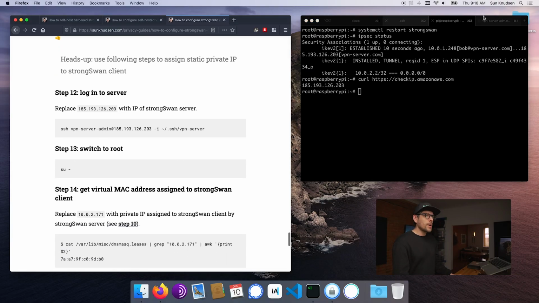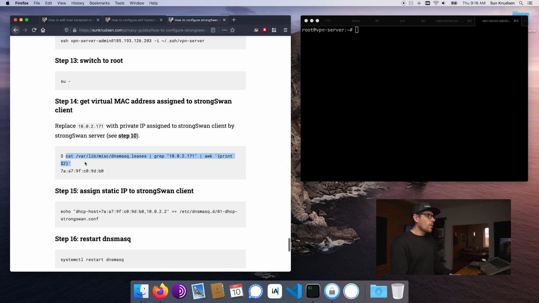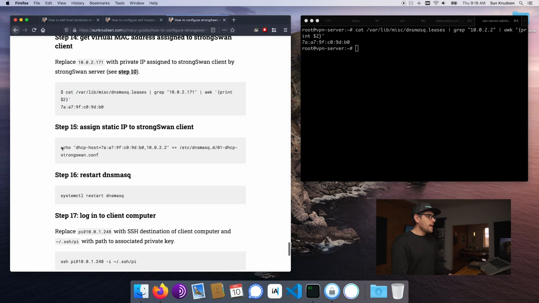Okay. Next up, we want to log into the server. As I said, I'm already logged in as root, and we want to have a look at this IP here. Okay, so this IP here is not .171, it's actually .2. And if we run this, it will give us the virtual MAC address assigned to the VPN client. So, okay. And now we want to run this here.